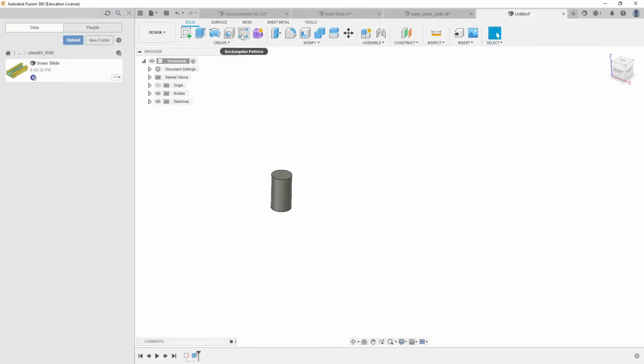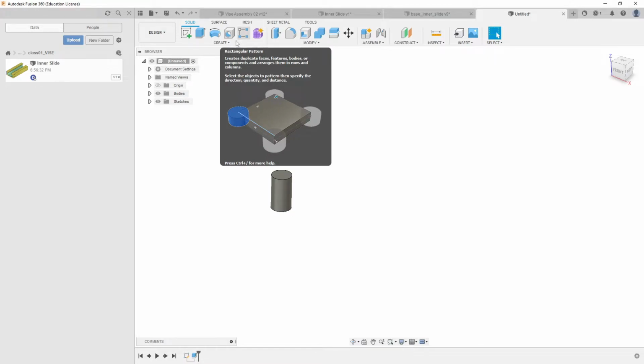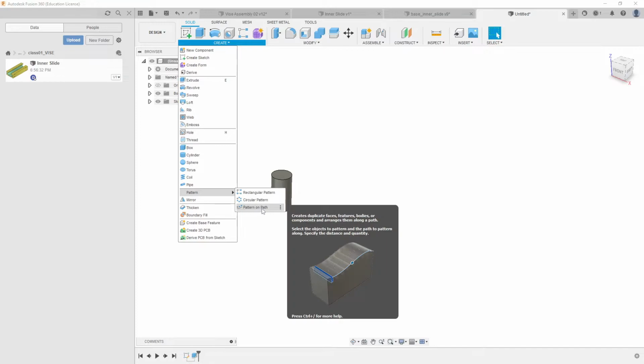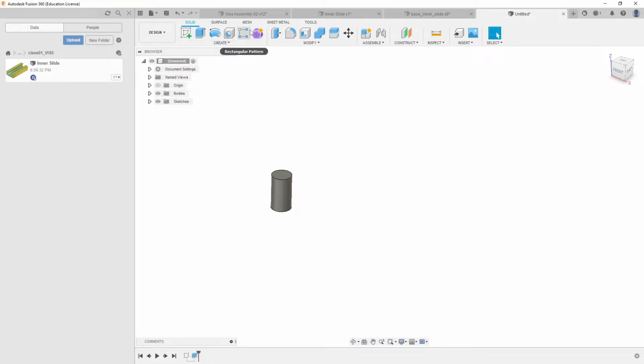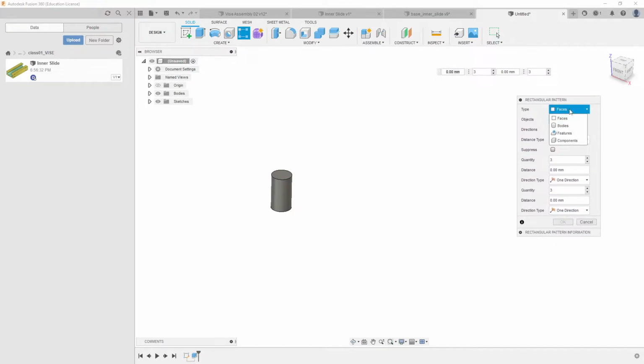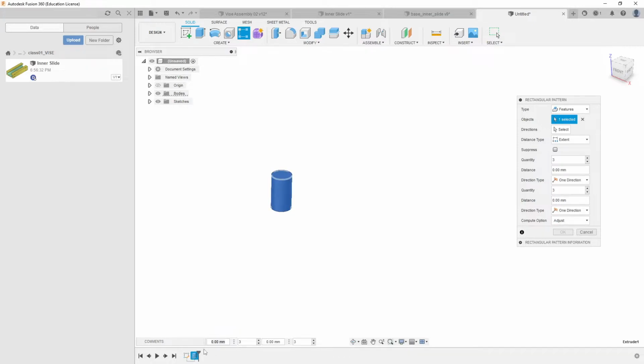Then I'm going to come up here to the rectangular pattern, which is also down here under pattern. We've got rectangular, circular pattern on a path. I'm going to pick that, and then I'm going to pick my object. But you need to, again, pay attention. Are you picking faces or bodies or features? So I want to pick features again. So I'm going to pick that extrude, or I could pick this object in that case, but I'm going to hit that just to make sure.